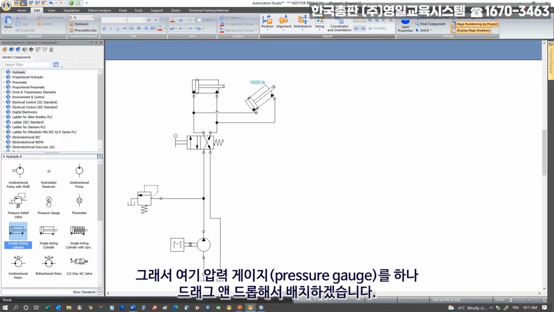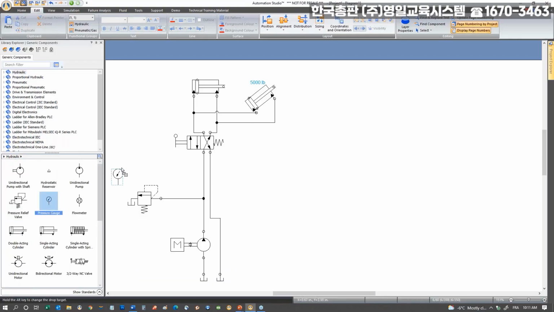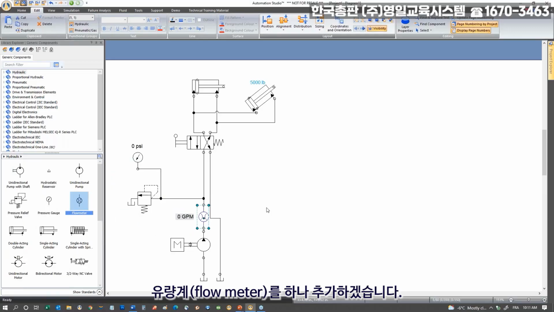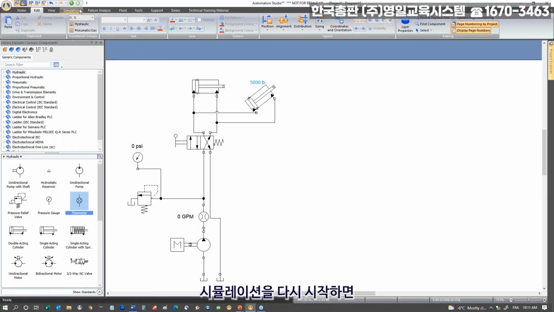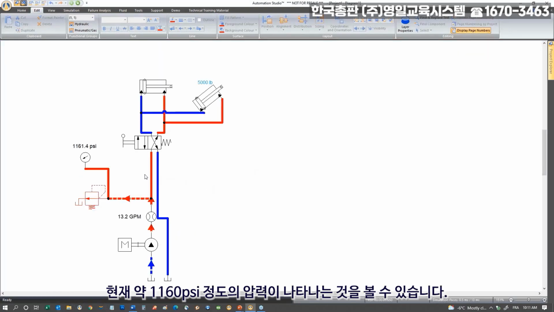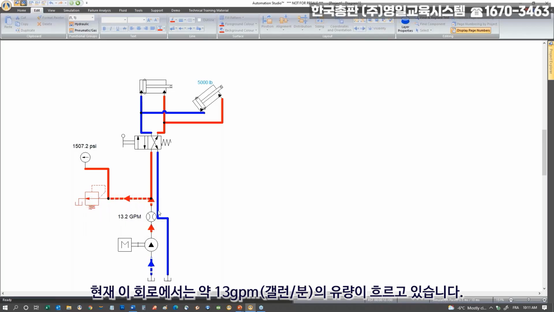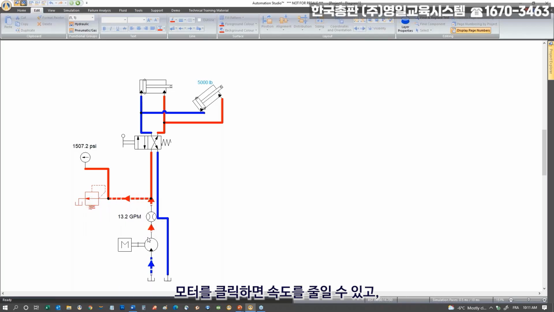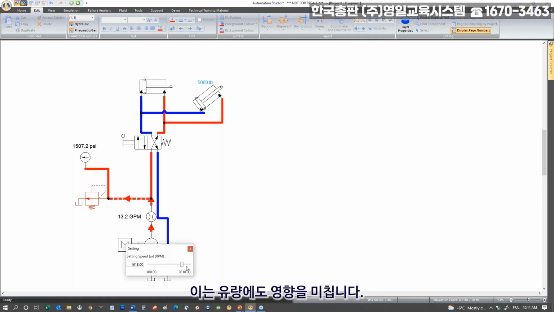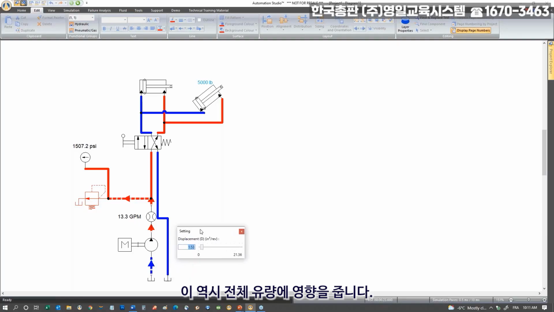So I'm going to actually drag and drop a pressure gauge over here and a flow meter right at the outlet of the pump. So if I start simulation again, I can see I have 1160 PSI. If I click on my pressure relief, I can adjust the pressure live in simulation. I currently have about 13 GPM in the circuit. If I click on the motor, I can reduce the speed, which will affect the flow. Or I can actually click on the pump and edit the displacement of the pump, which will affect the flow as well.